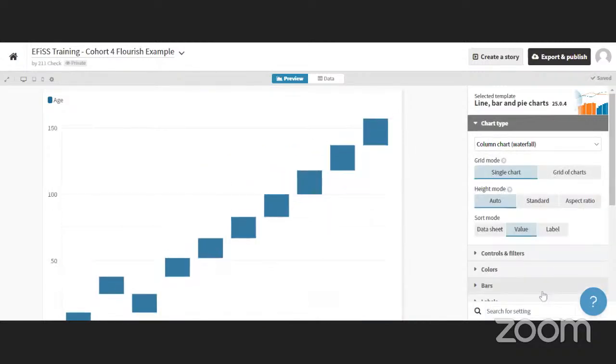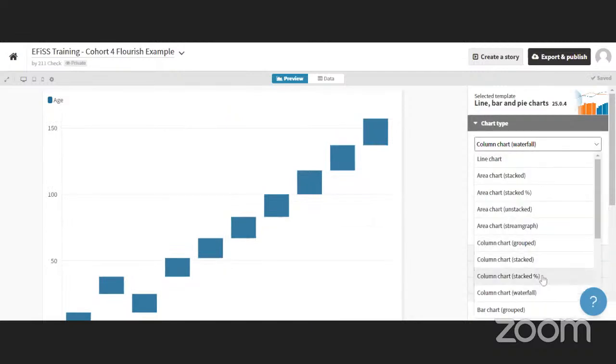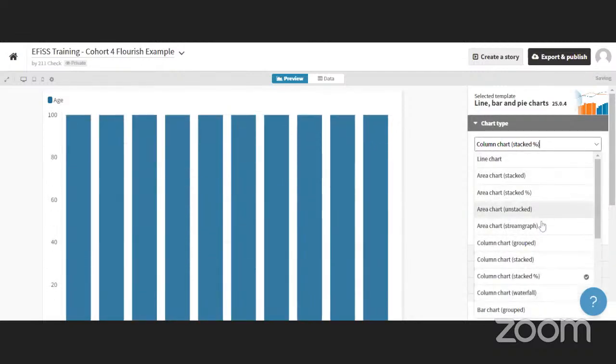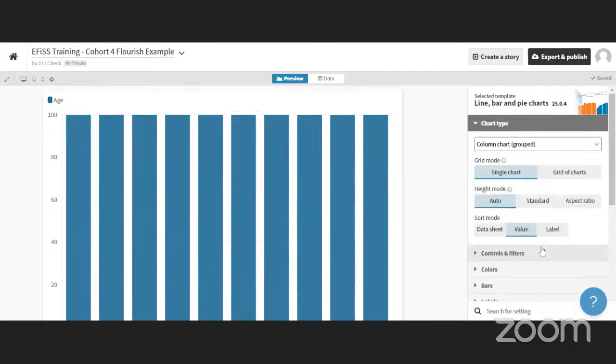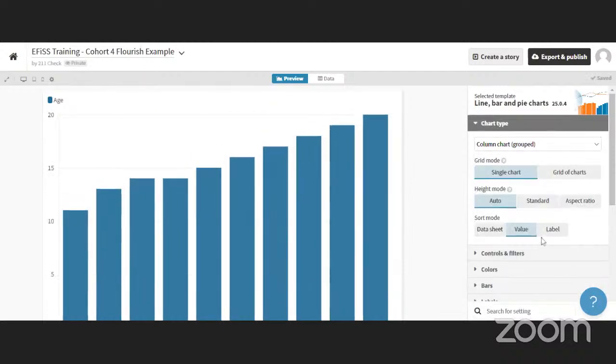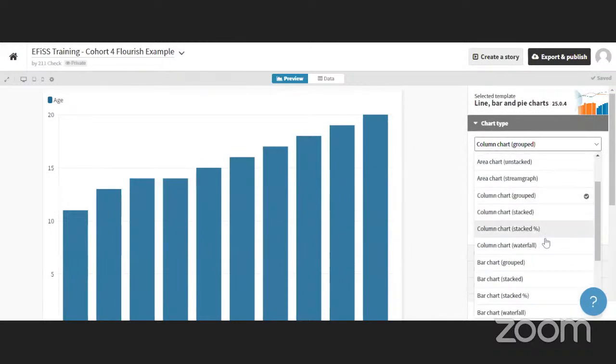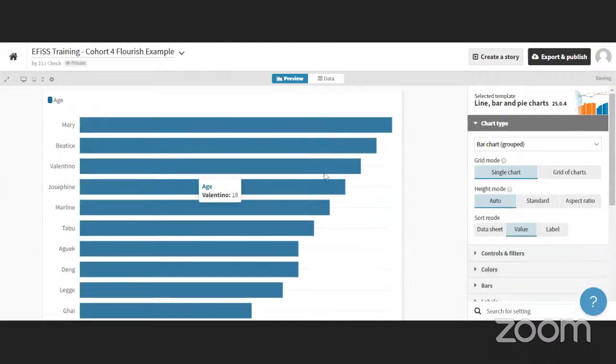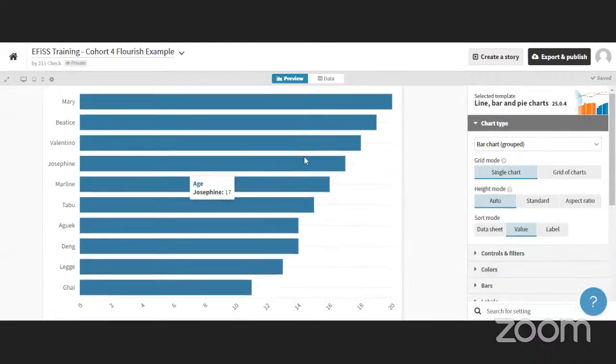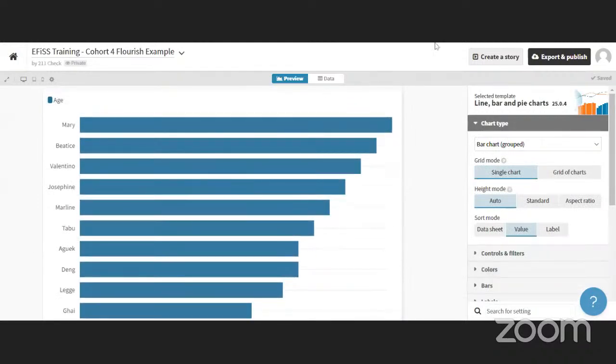Column chart waterfall, column chart stacked, column chart grouped. Bar chart, yeah. So I'm changing it back to bar chart. With the bar chart now, you can play around with the settings here.